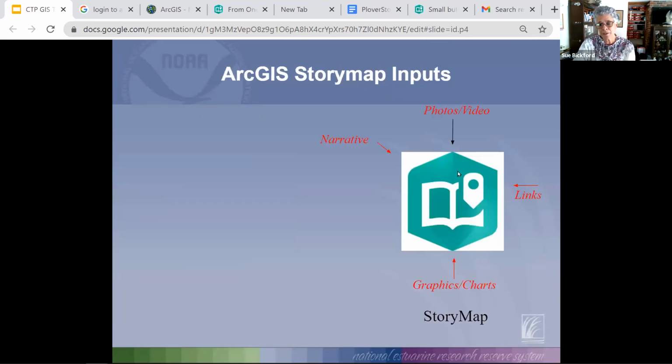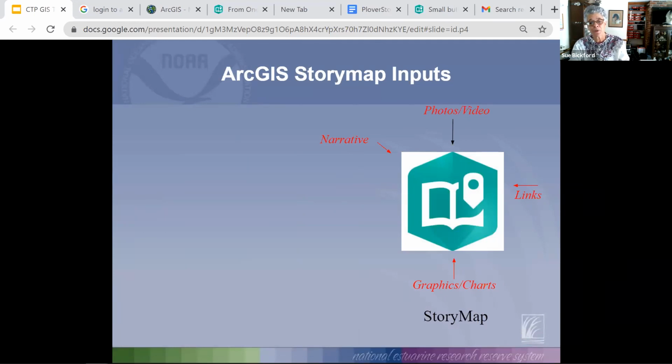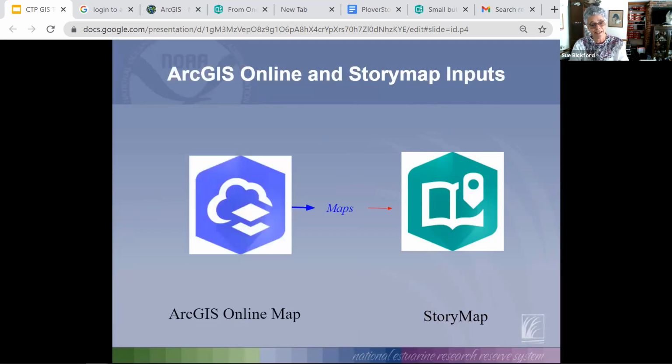The same thing with story maps, that we have the ability to input all kinds of things. Narrative in the form of text or quotes or paragraphs, photos and videos, links, and all sorts of graphics and charts. So again, these are the kinds of inputs that we can have for both of these. But the best thing is when we get our map output from ArcGIS Online, that can serve as one of the inputs for the story map as well.